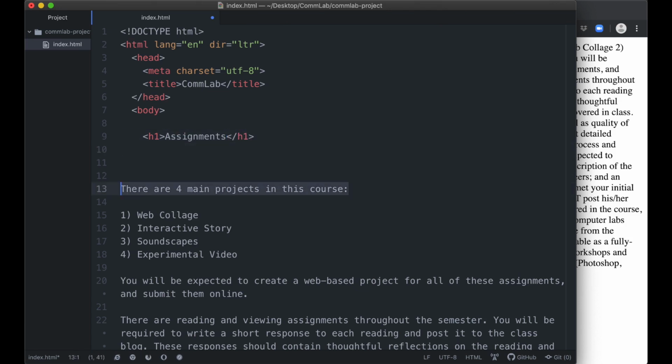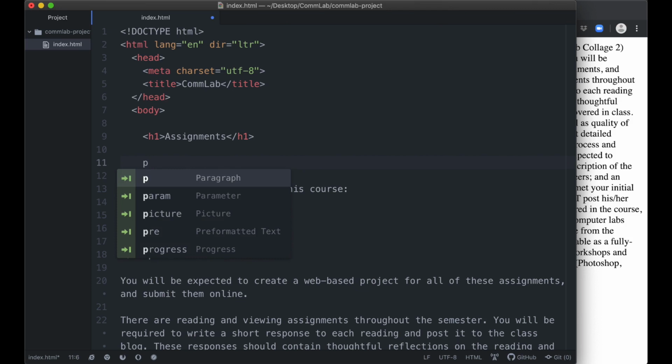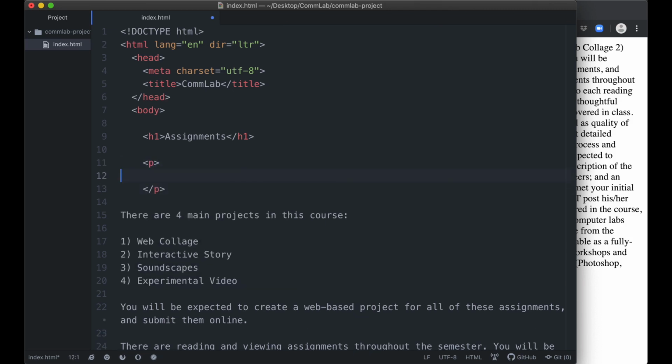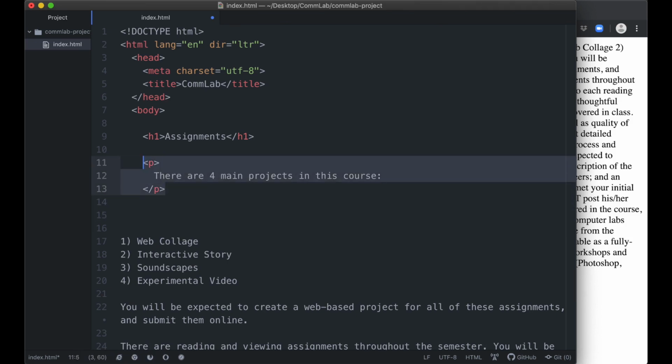And I believe this is a paragraph. So in this empty area, I put p and hit enter, and I will have this empty space, and copy and paste the text into these two opening and closing tags.